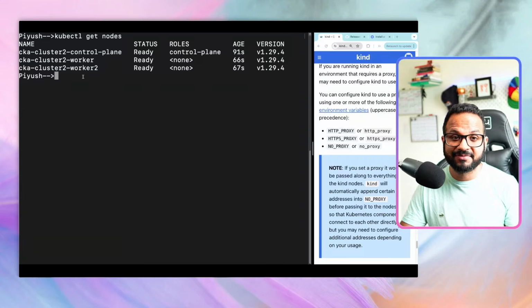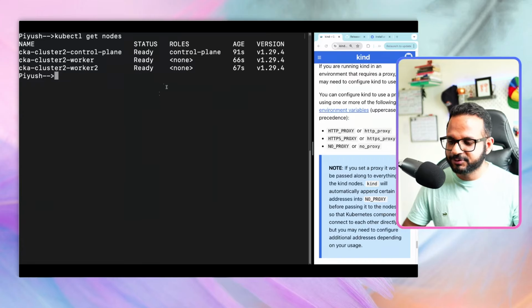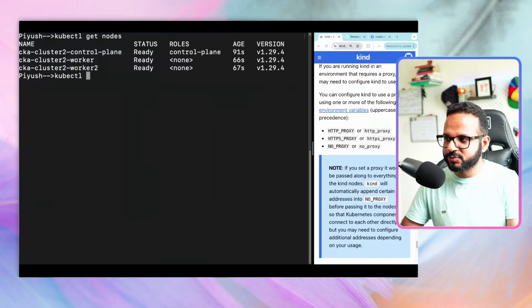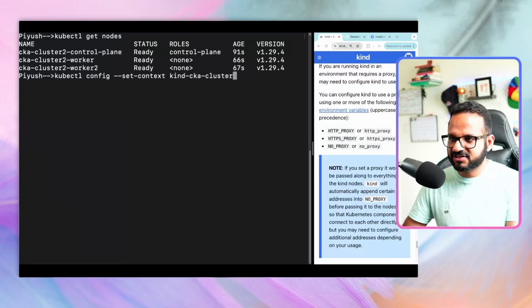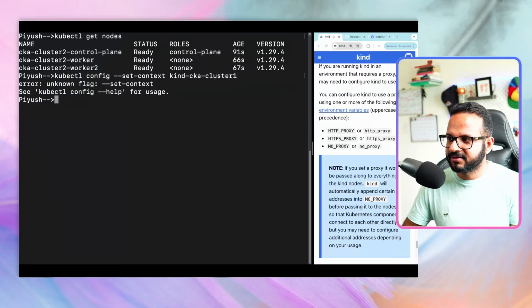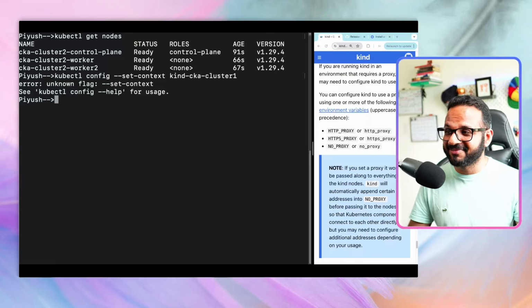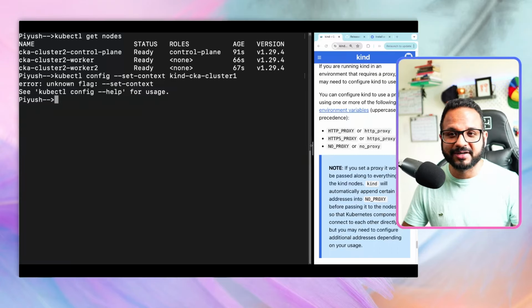So for that, we have to use a kubectl command called set context, right? So what you need to do is run this command: kubectl config, hyphen set context, and then the name of the context. So the name of the context will be kind CK cluster 1. Okay, hit enter. I might have made some mistake, and you could also make some mistake, because you don't have to remember all the commands. You cannot remember all the commands, especially if you are a beginner to Kubernetes, right?